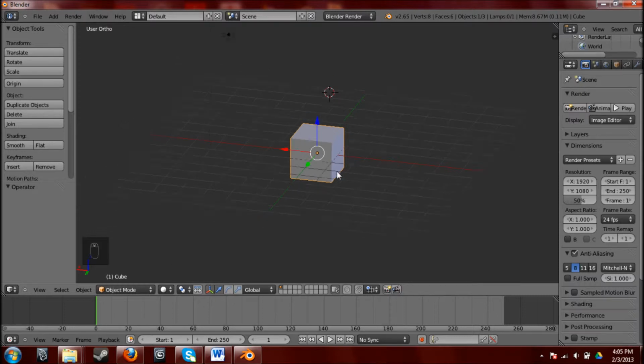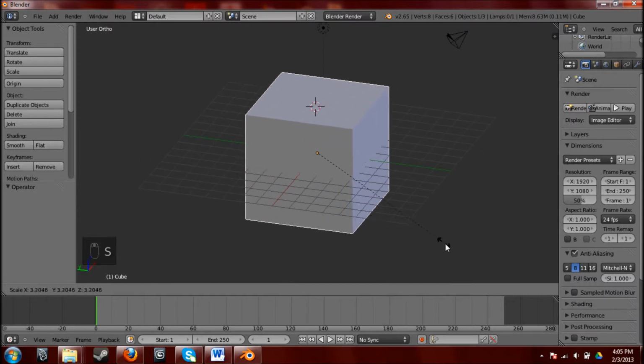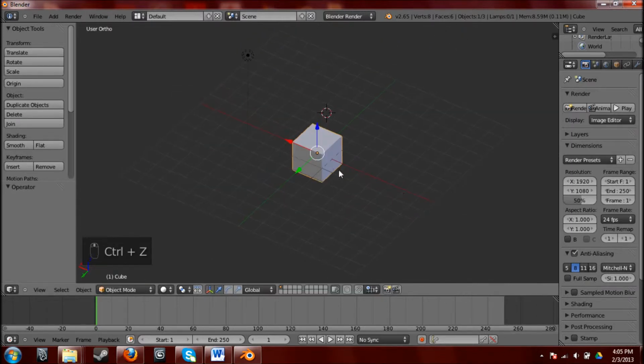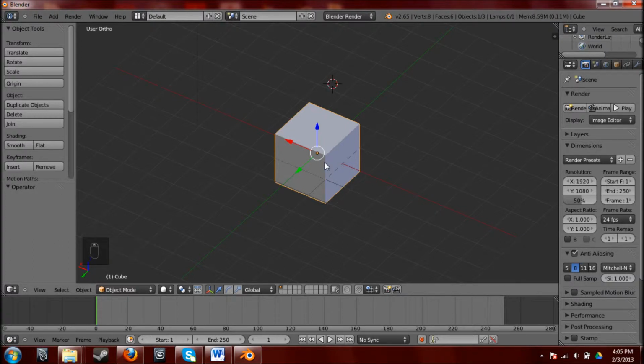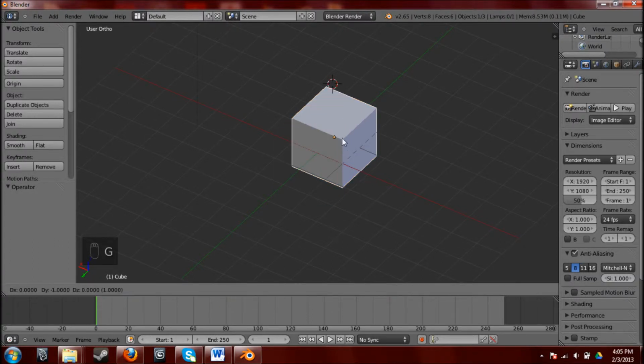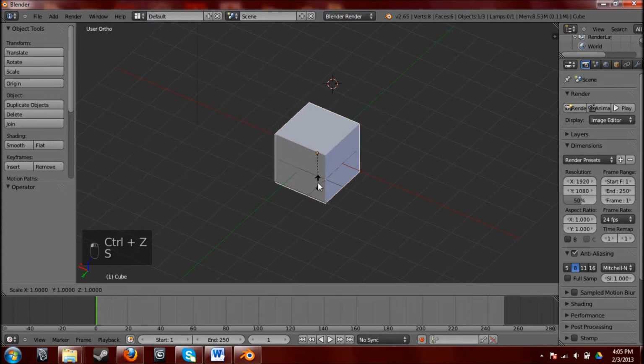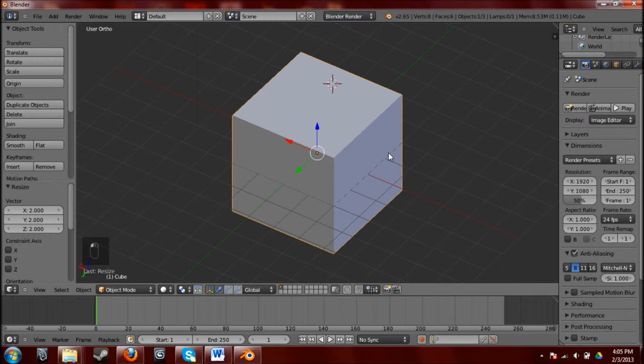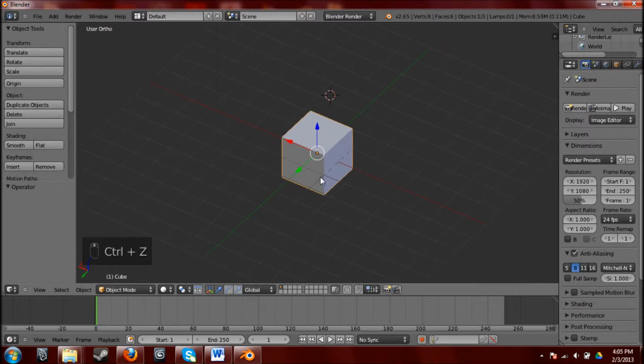Another thing is scaling. It's pretty simple. Just hit S, and move closer or further away. One thing I forgot to mention is that holding Control on any of these movements, whether it's grabbing or scaling, will snap it by block. You can also do it by going down here and enabling snap during transform.